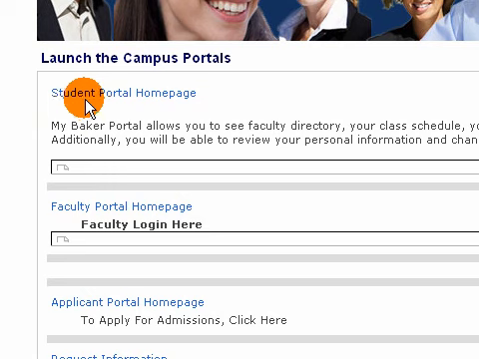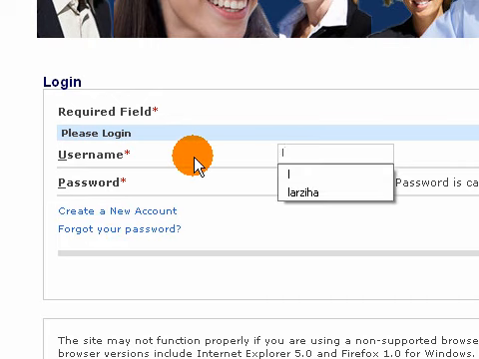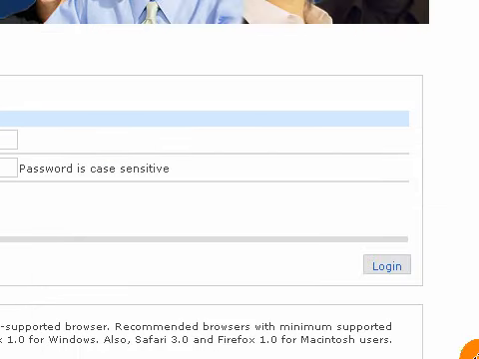We're going to go to the Student Portal homepage. Now we're not going to create a new account because we've already created one. So go ahead and type in your username and type in your password. You can either press enter at this point, or if you come over here to the right, you can click log in.